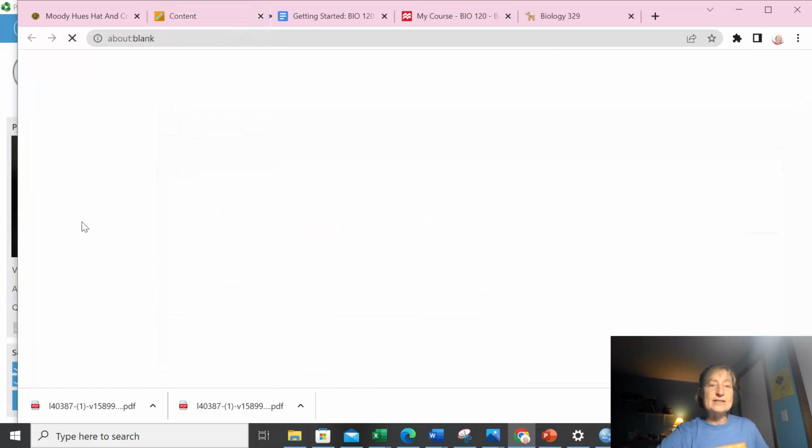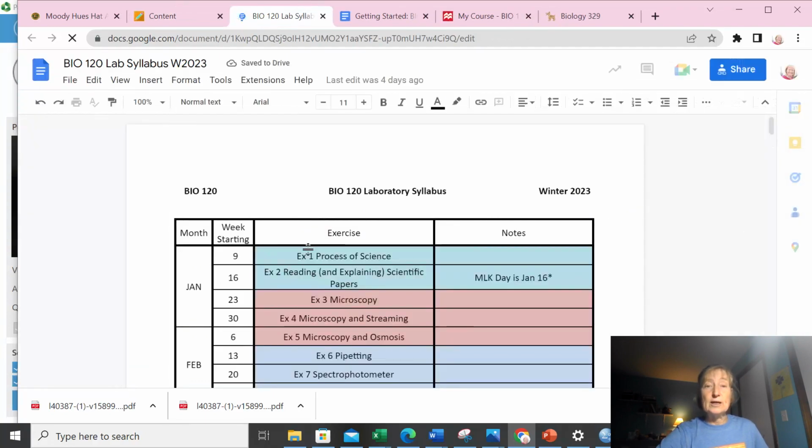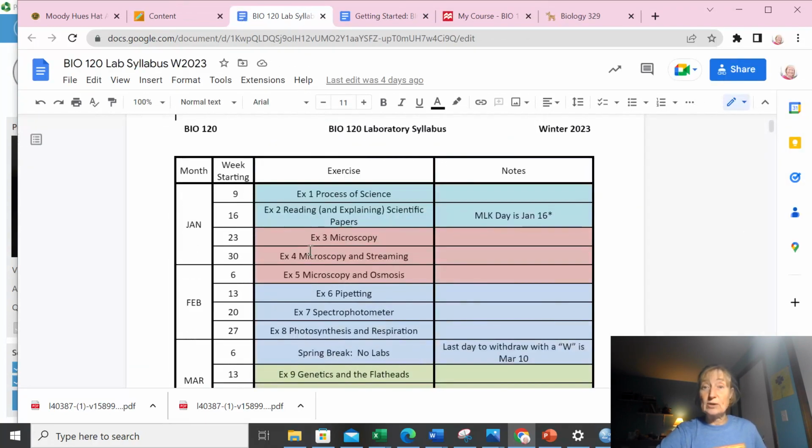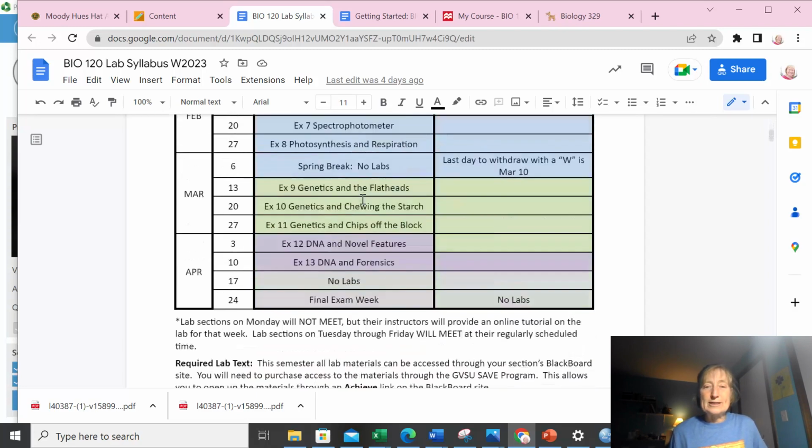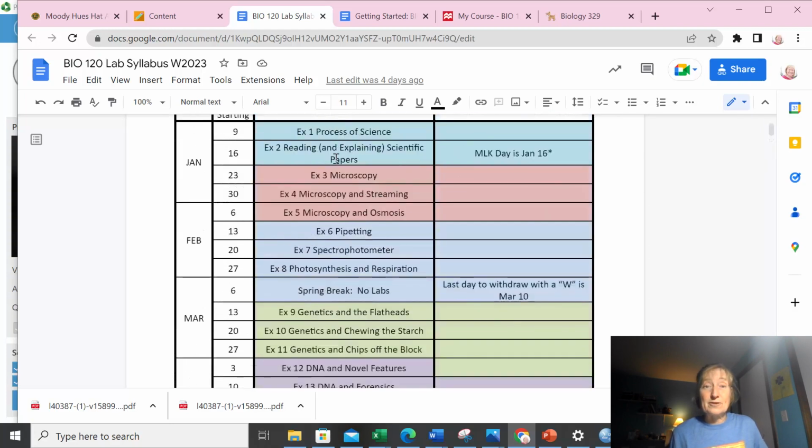So let's see, what else do we have? The syllabus and schedule. This takes you to our syllabus. It's a general syllabus for everyone taking Bio 120 labs, and you can see what's happening each week in lab. We have a Monday lab, and so we start on Monday, January 9th, with Exercise 1, the process of science. So you're going to take a look at that. One thing to notice right off the bat is we do have a lab on MLK Day, which is strange. This is going to be a lab that you complete on your own during the week. You won't have to come to class, but I'll send out information about that.